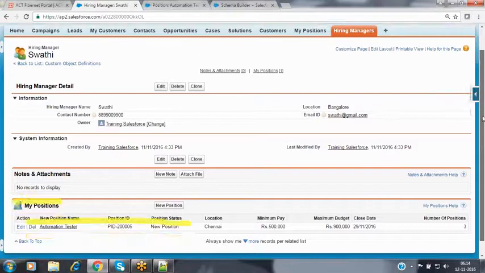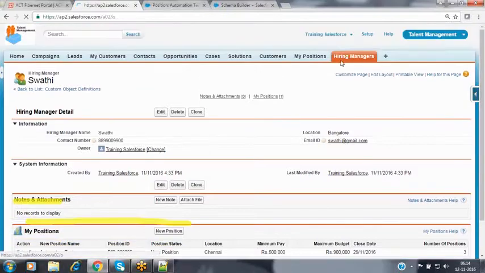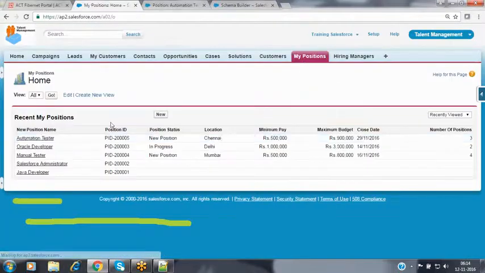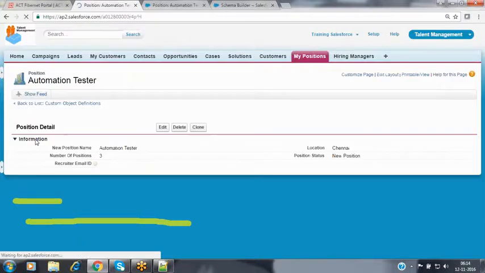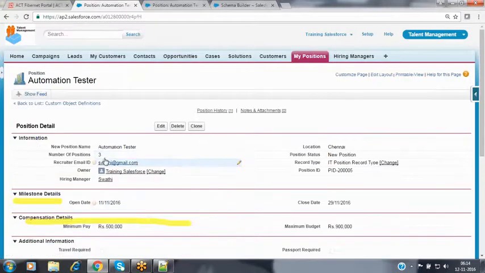Now let's see, for example, my position record, automation tester. This is the position record we have assigned to Swati. Now I came to know that Swati has resigned from my organization. Today is the last working day inside our organization. Then what can we do? From tomorrow onwards, Swati will not be available in our organization.